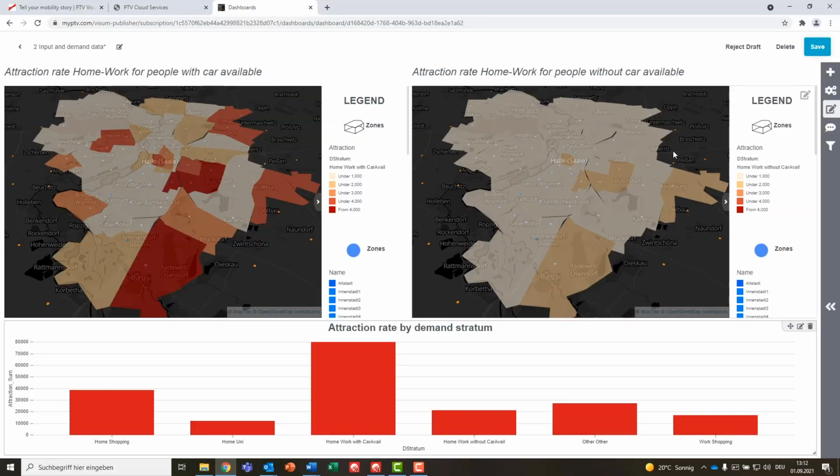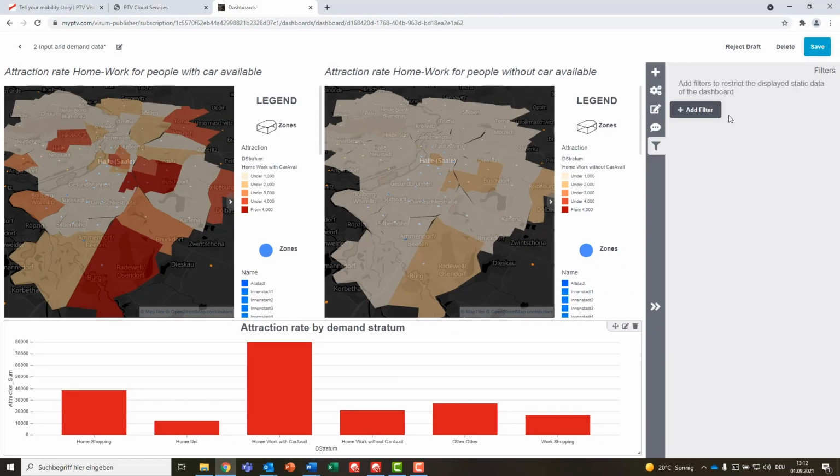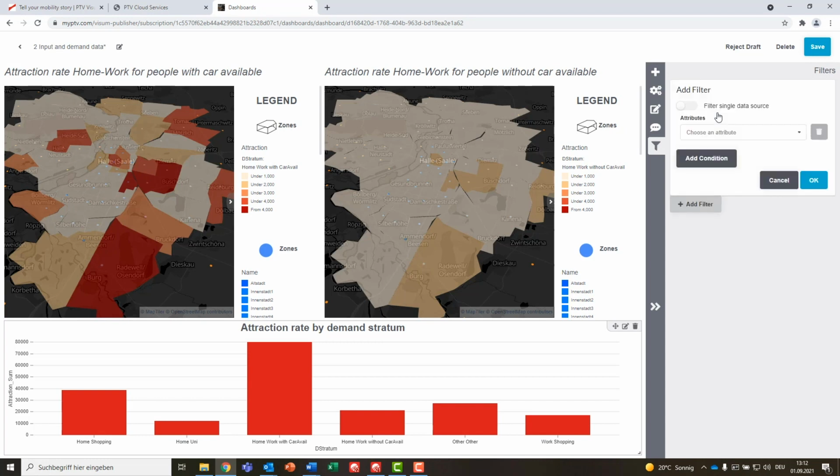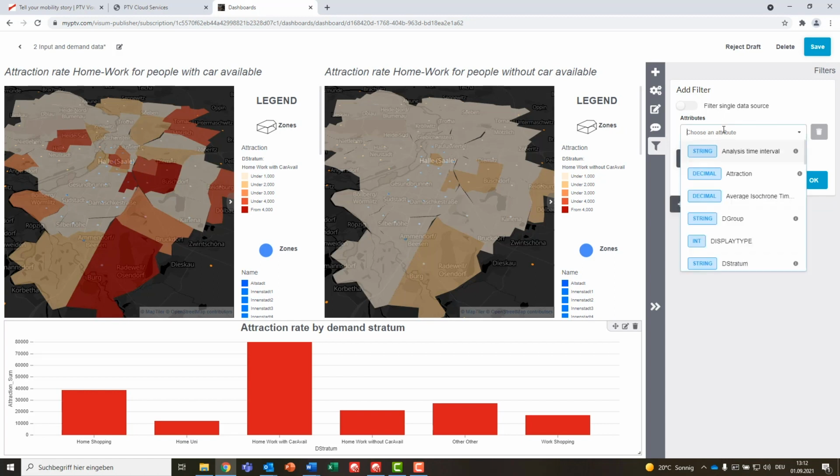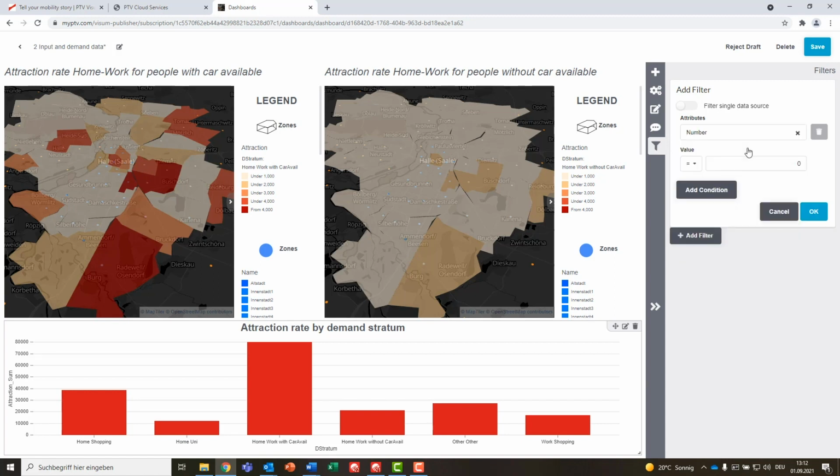In case you want to focus on specific data only, you will love the available filters for charts or dashboard-wide global filters. Let's have a look at the attraction rates for the inner city circle only. To do this, just add a global filter and filter for all respective zones. In this example, these are the zones with number less or equal 100.